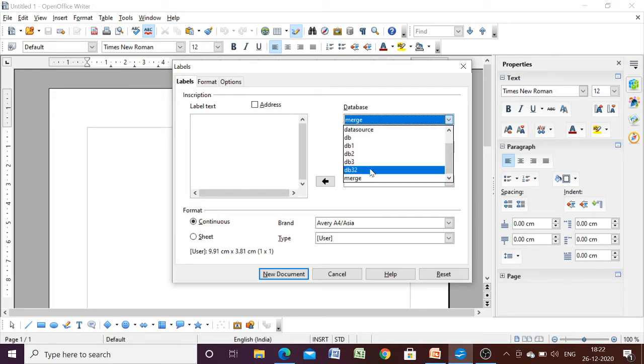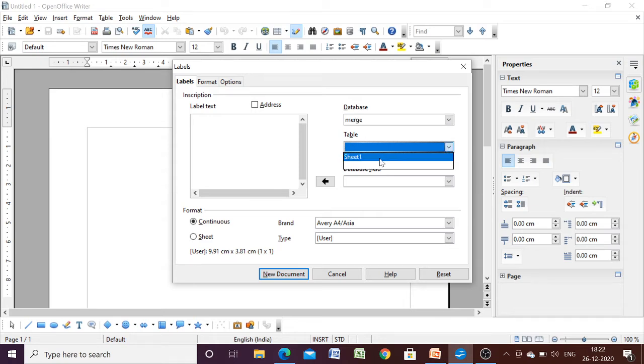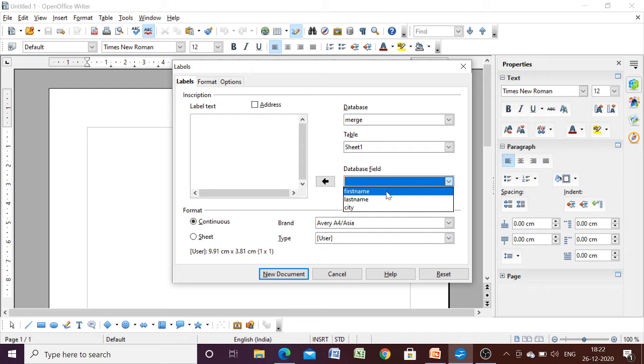So here I have my database stored in an Excel file. The name of my Excel file is merge, and in that you have to select the name of the sheet. My data is stored in Sheet1. In my sheet I have 3 columns: first name, last name and city. You have to choose how many fields you want in your label. If you want all the fields, you just select one field and press this arrow. Now that will be part of your label. Okay, now press Enter if you want another field in the next line.